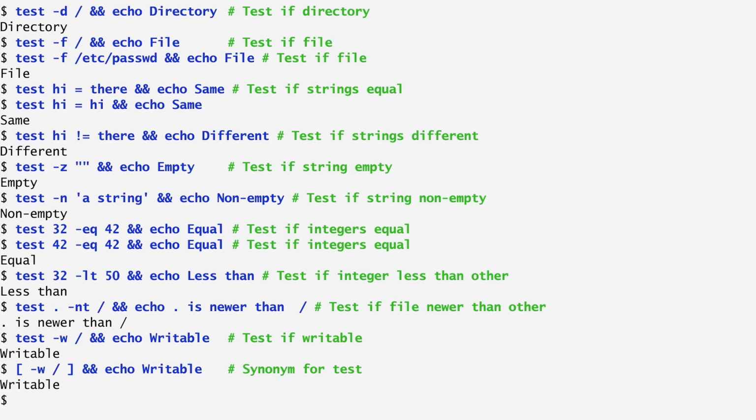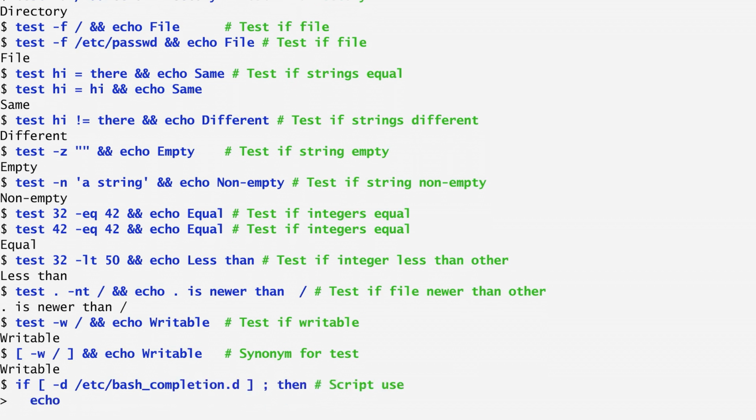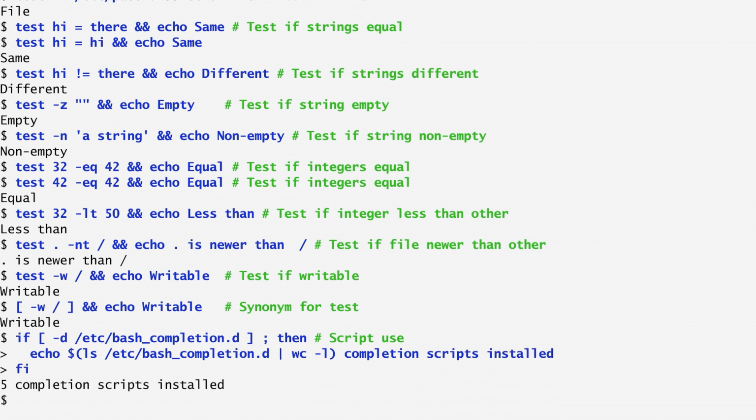This form is appealing syntactic sugar for expressing arguments to if and while statements. So, instead of writing if test -d /etc/bash_completion.d to check if the argument is a directory, I can start my command sequence with if open square bracket -d /etc/bash_completion.d close square bracket. This outputs the number of installed bash completion scripts, which are 5 in this case.